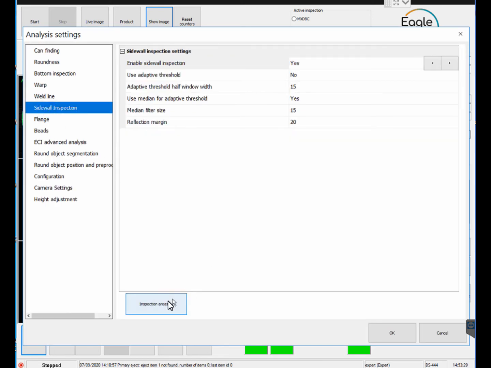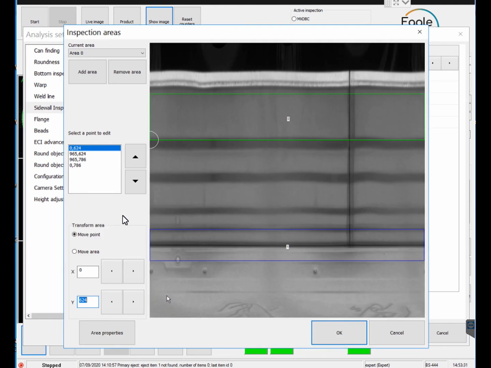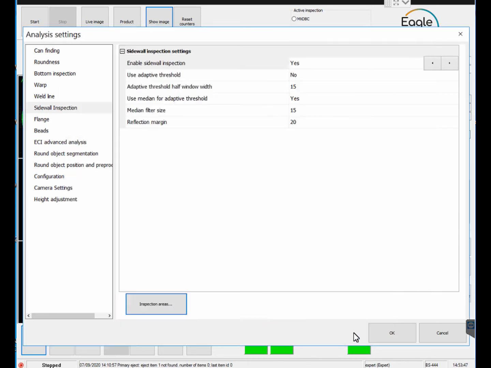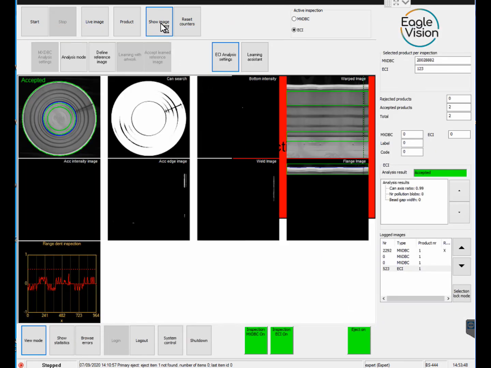Sidewall inspection. Okay, I have to put it to 200, 220, something. No, 200, 160. I don't know. Let's try. You see, with 260, it sees everything. Everything here is lower than 260.